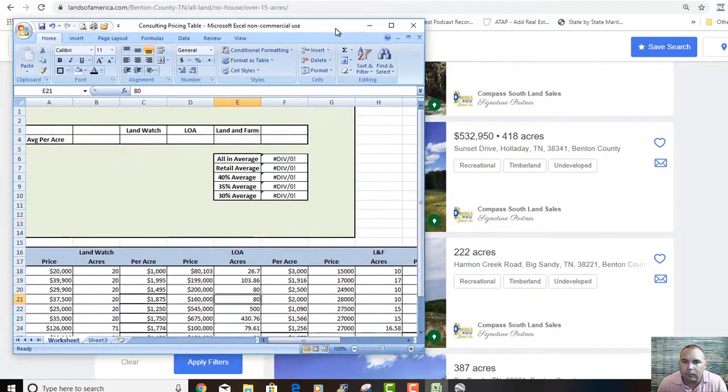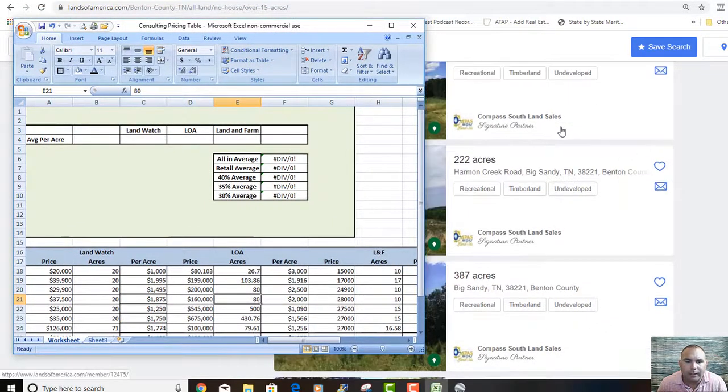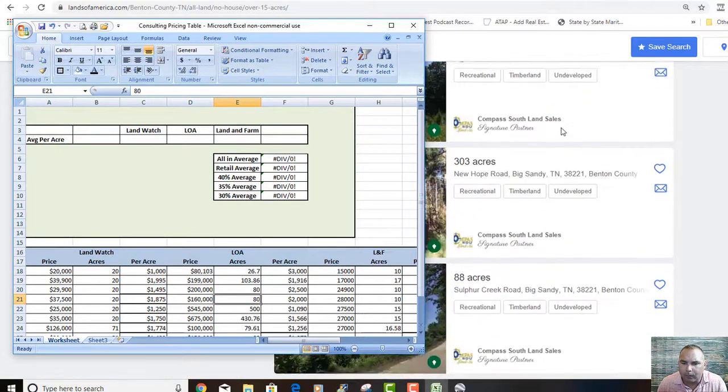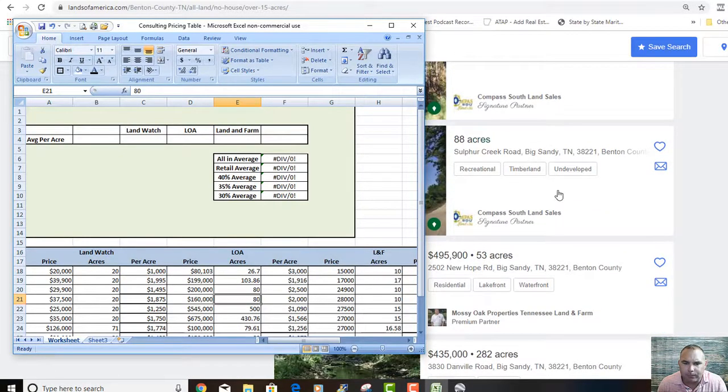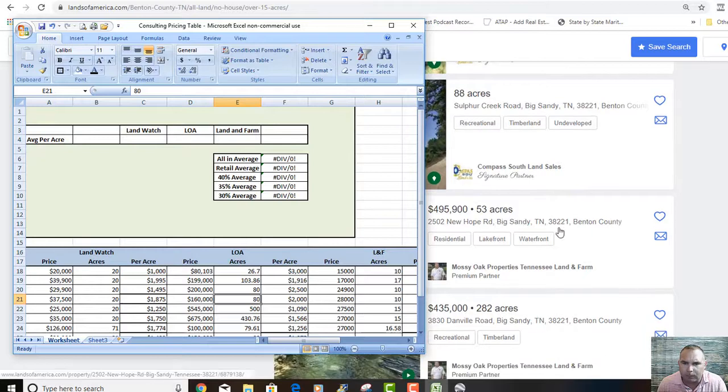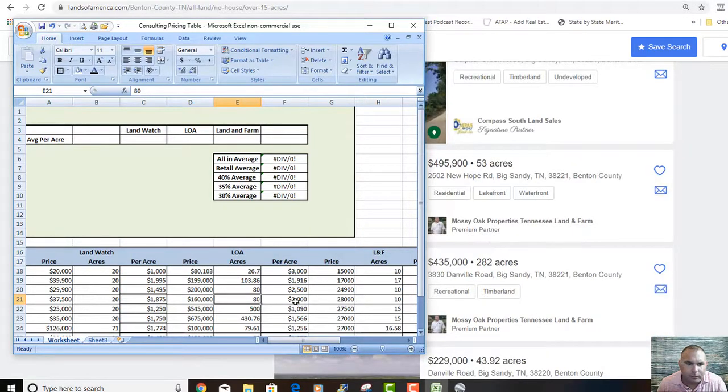And as we start laying these out, we're going to see how the market looks, and we'll go back and make sure there's nothing that's just odd on this one. This one looks a little oddly priced to me. As you see, this one's 282. So we're going to go here, 435,0. And that is 282 acres, 1542.